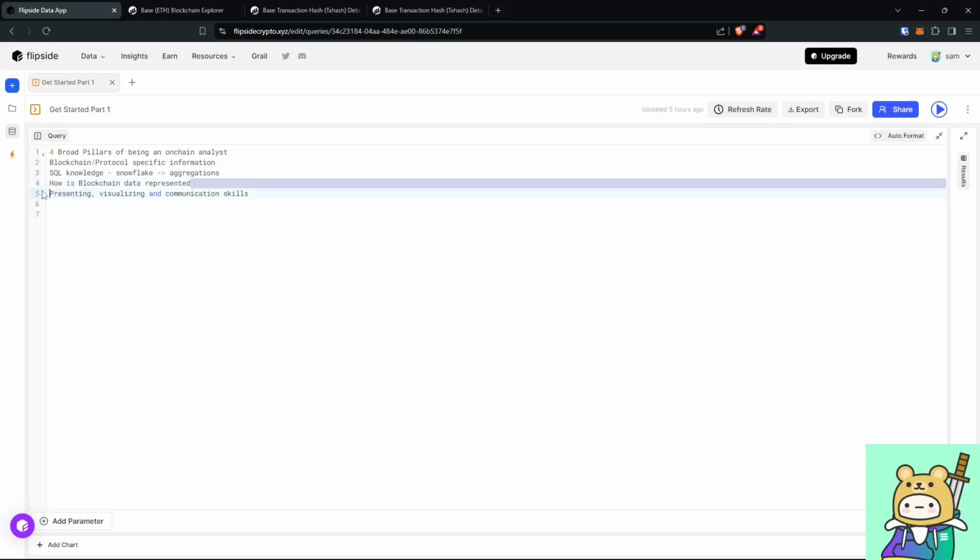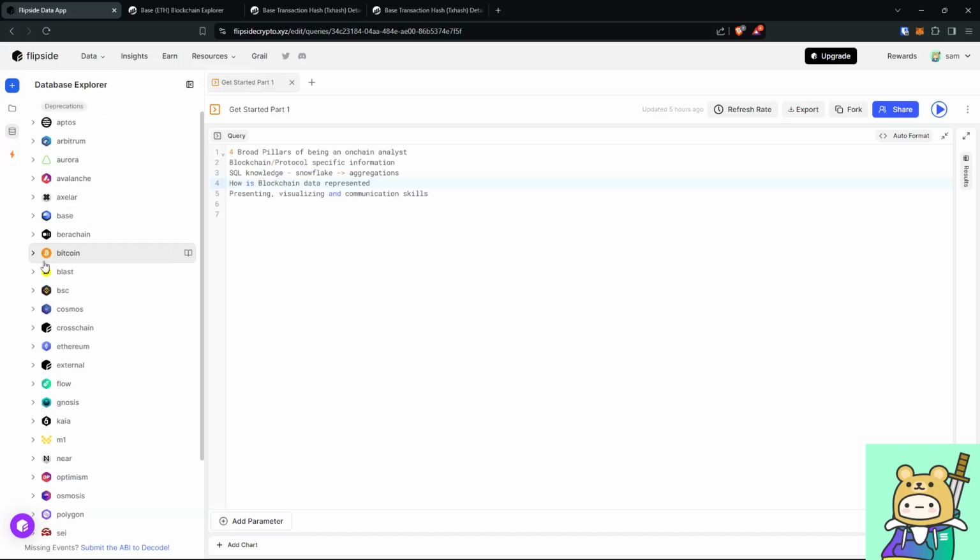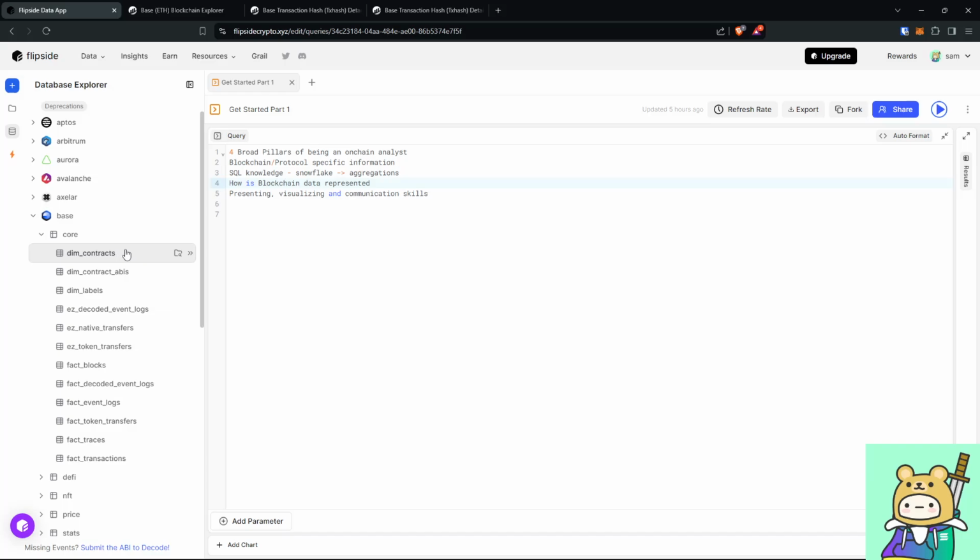Okay, the third category is knowing how blockchain data is represented. Now, this slightly ties back to how you need to know blockchain specific information. That's because different blockchains have different data structures. In the case of Ethereum, you have a few what we call core tables. So if I just go to, say, Base, for example, there is this schema called core, and there are a few core things you need to know: blocks, transactions, event logs, traces.